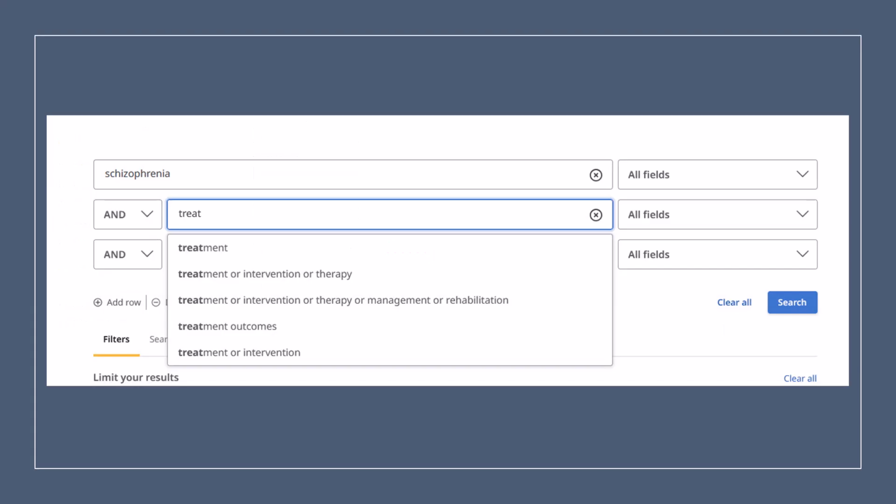So, let's show how this works. Let's say you had been given an assignment in which you were supposed to find 5 peer-reviewed empirical studies on the treatment of schizophrenia published in the last 5 years. How would you find them? Well, first off, let's consider our keywords. At the very least, we're going to want schizophrenia and treatment, which we can put in the search boxes.